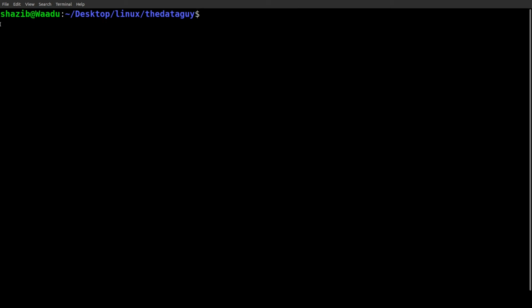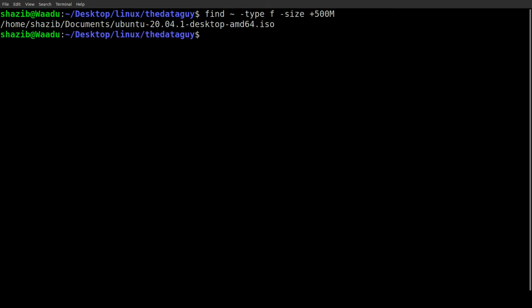Suppose you want to search for a file that is larger or smaller than a certain size, residing in your hard drive. So I'm going to find, type, of course it would be a file, and we're going to use a new flag, that is -size. I want to search for those files that have more than 500 MB. I don't have such a file in my present directory, but I will have that type of file in my home directory, so I'm going to search for it there. I got an Ubuntu ISO file.